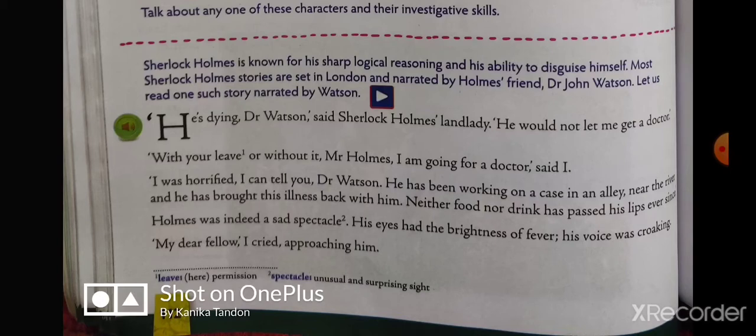With your leave or without it, Mr. Holmes, I'm going for a doctor, said I.